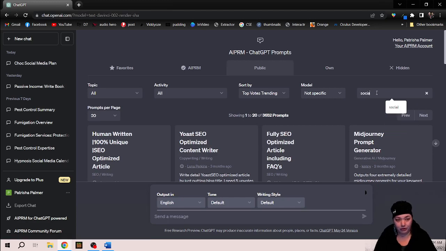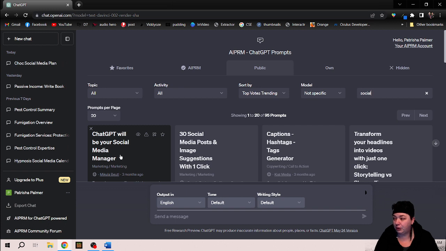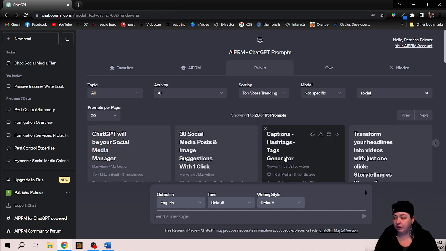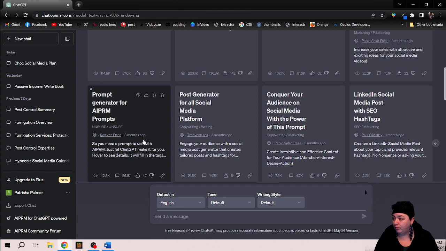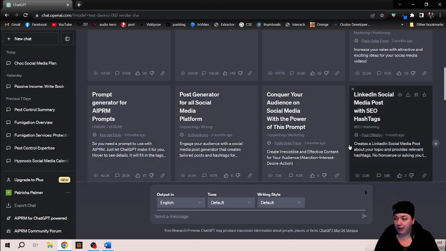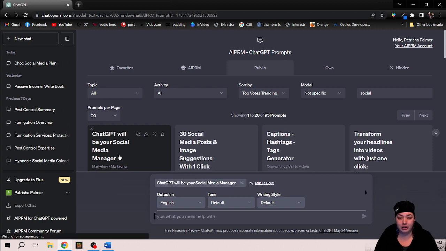So let's go back over to a new chat, go up to the top right hand corner, and type in social again. Now, as you can see, we can have a social media manager. This one's really, really cool. We've also got captions, hashtags, and tags generations, headlines for storytelling. We've got prompts as well, and then media platforms. These are all really good, but I'm going to go with the very first one. So I'm going to click on here.